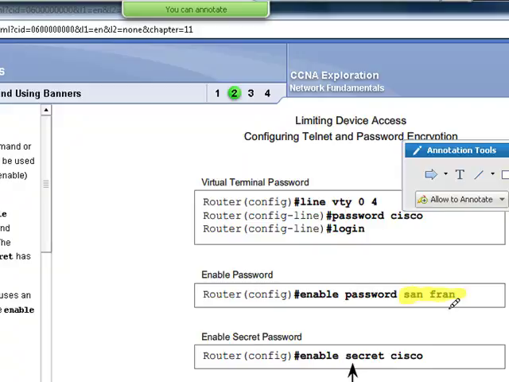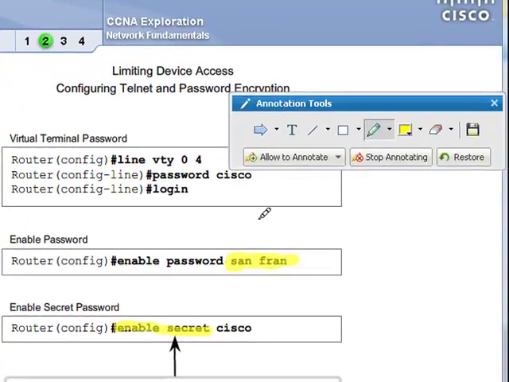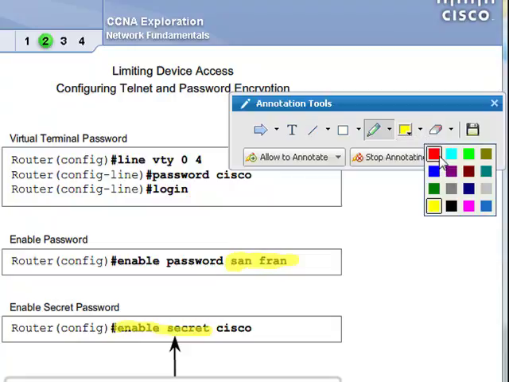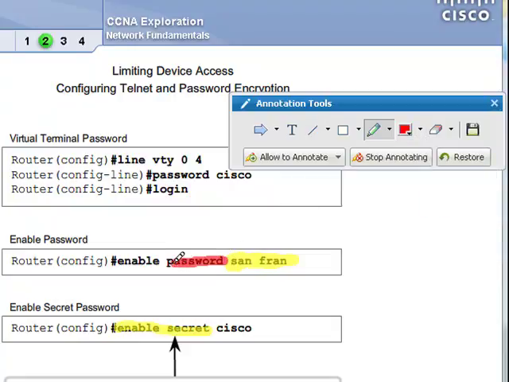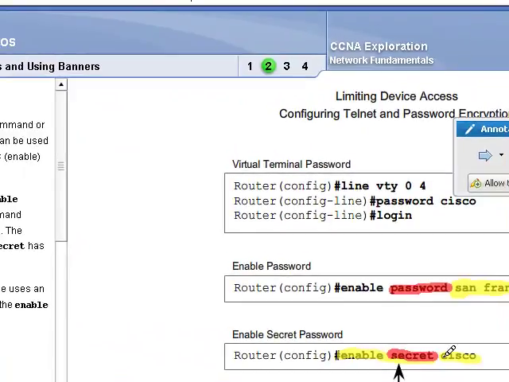But if you use the following command instead, enable secret instead of enable password, let me annotate it with red. If you use enable secret, everything you write over here is going to be encrypted and saved in your configuration file. So even if you view your configuration or someone views your configuration file, that person is not going to be able to read the password. So either you choose to configure it using enable password or enable secret.